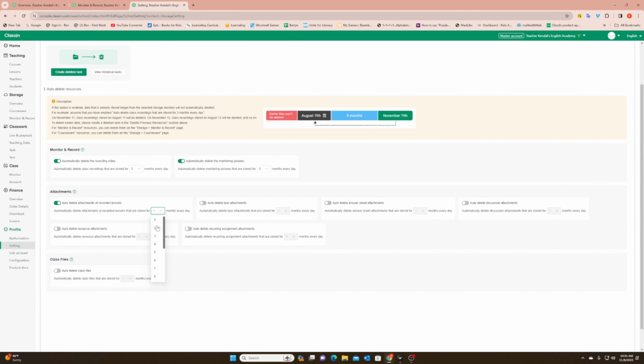So let's say you have something in there, you just want it to delete after 1 month. That way the storage will still be used for that 1 month while it's in there, but once it deletes automatically, it will be removed from your storage. So that's an option for you as well. And they have that for every single type of thing that charges your storage.